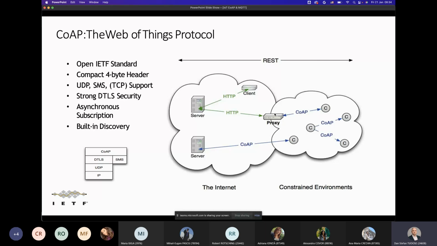So as a standard, it's open. It uses UDP as a main transfer protocol, but it can also use SMS, so short message service, as a method of transferring messages, or it has support for TCP built in. It's got DTLS as a security layer. It's got built-in discovery, so you don't need to actually know all the specifics of the devices that are in the network. You just query a node, and the node will send you its capabilities.